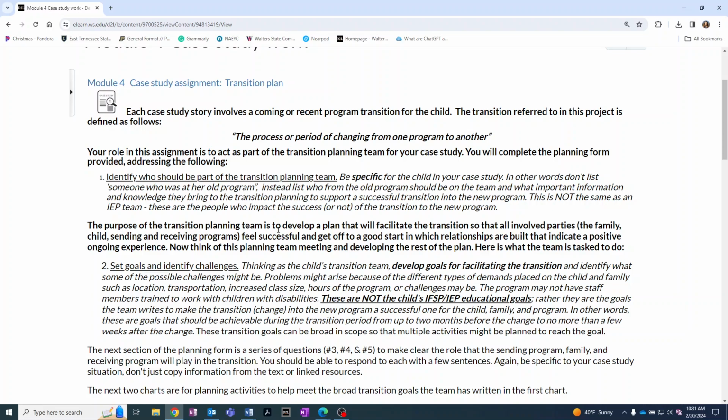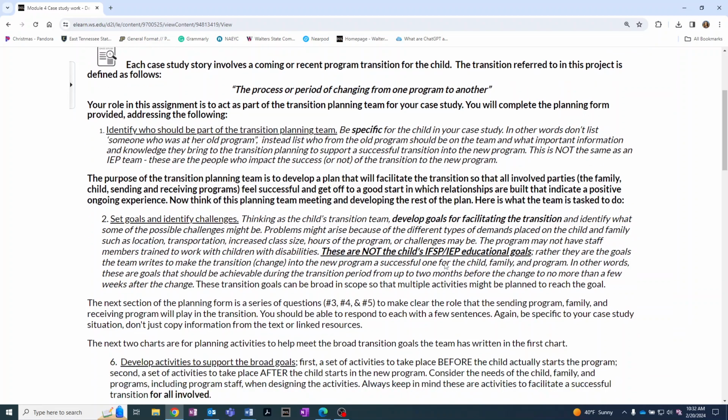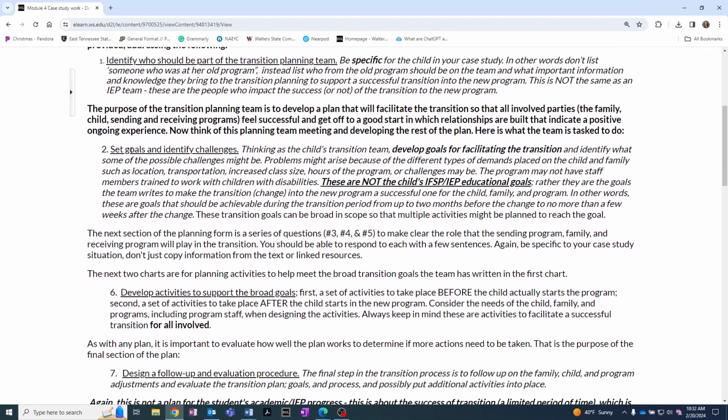You're going to develop a plan that helps involve all parties: the family, the child, the team that's sending the child, and whoever is on your receiving team. You're going to build a relationship with them, so you have to think about how you're going to support them. Here are the things you have to do. First, you're going to set goals and identify challenges.